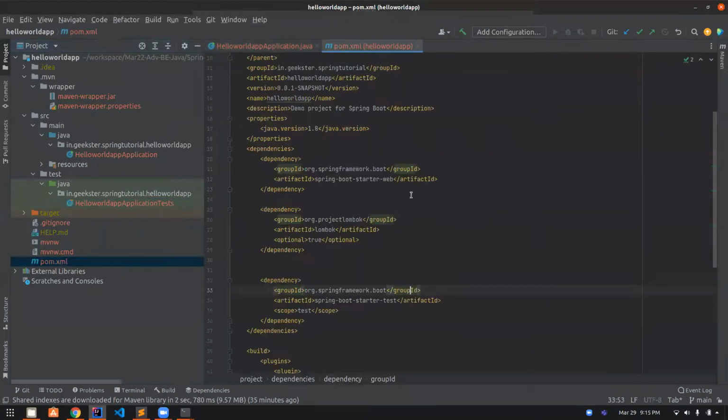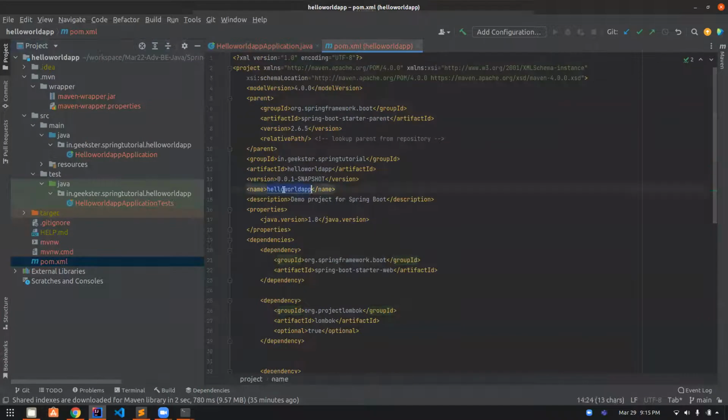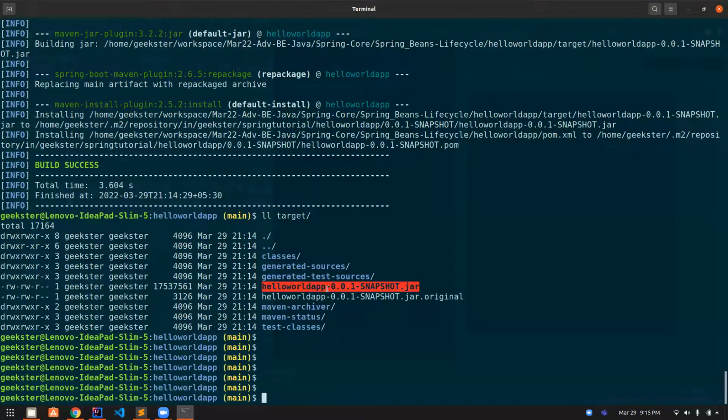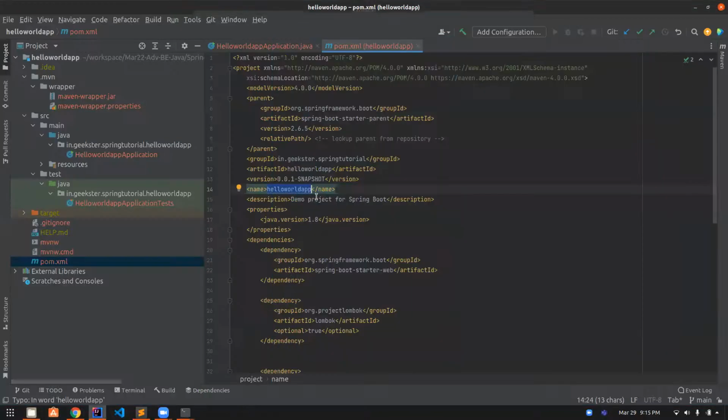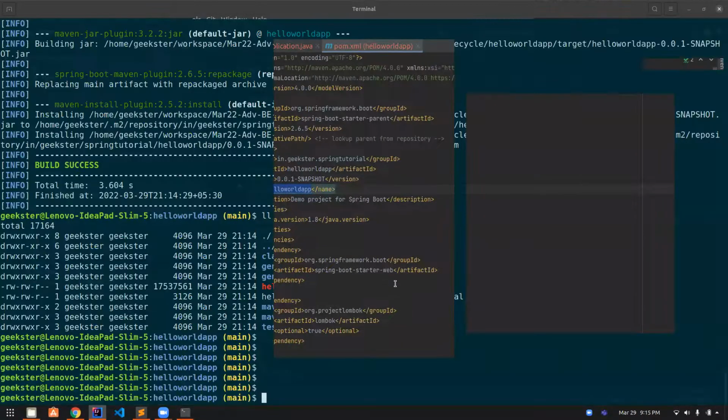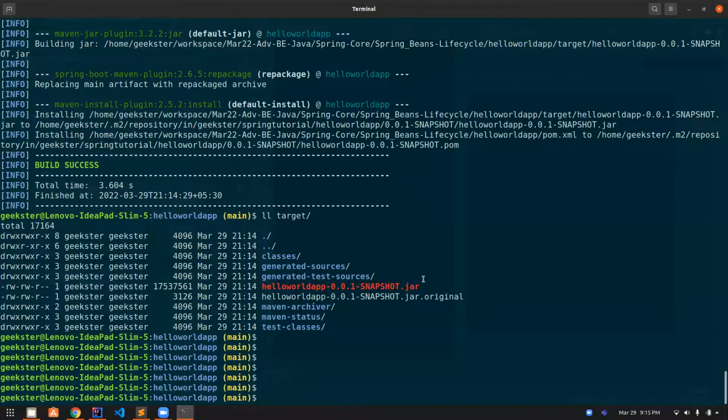You come to the POM. What is the name of your application? Hello world. Then hyphen. What is the version of your application? The version is 001 snapshot. So it's basically name hyphen version .jar. This is how your application's jar name is generated, and it is auto generated, by the way.